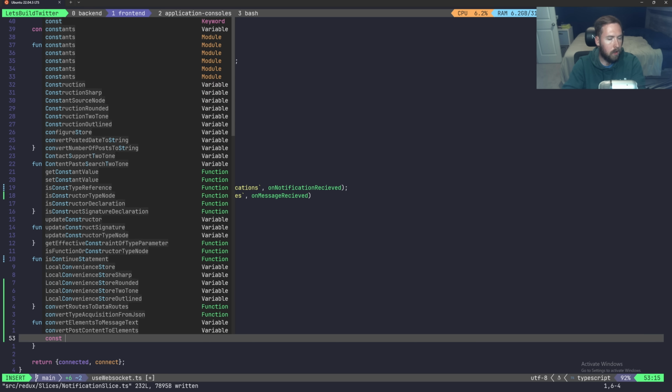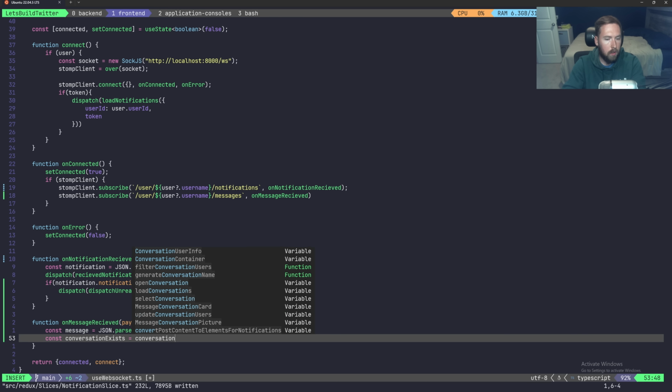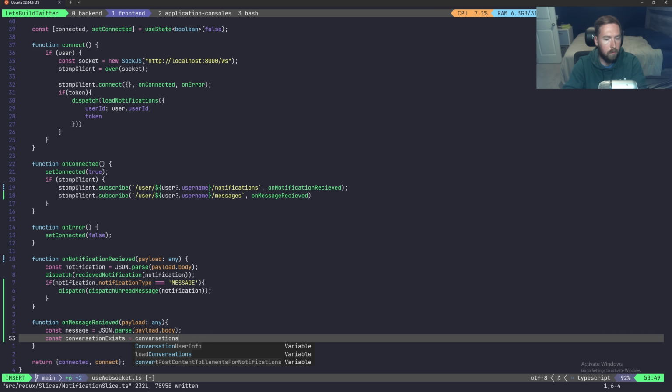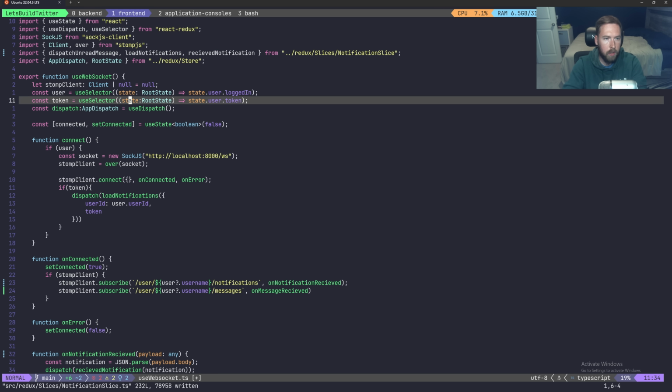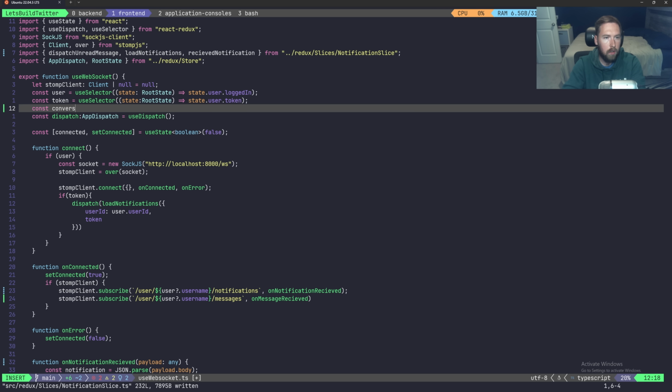So we're going to say const, and we're going to check if the conversation exists inside of our state first. So equal to conversations, which we need to actually bring in first. I just realized that I forgot to do that. So we're going to come to the top here, and underneath our token, we're going to set up a new state. So const conversations is equal to use selector. Go ahead and have our state and root state like so.